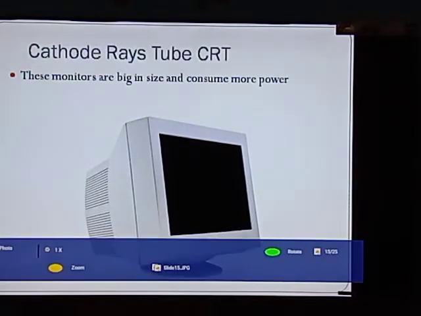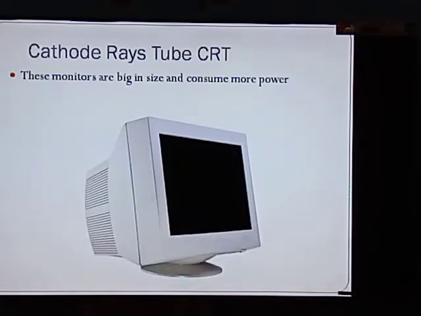This is the first type of monitor, that is called CRT. You all can see. It is called cathode ray tube. This was the classical type of monitor which was used in the 4th generation computers. These monitors are big in size and consume more power. As you all know, this consumes more power and it is big in size. Now let us learn the next type of monitor in the next slide.